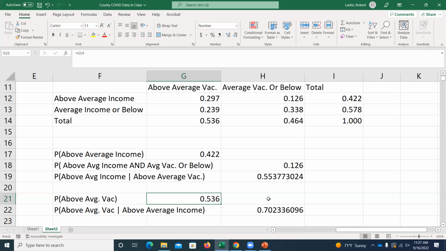Any questions over anything we did here in Excel? I thought this might be an interesting example. I didn't know this ahead of time, so this is interesting to me too, that it increases by that much.